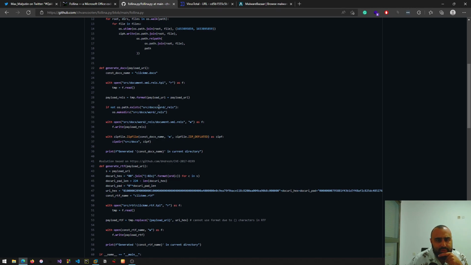Then it checks if this folder exists. If not, it will create it, the folder of this rels, whatever. It's like part of the creation of a docx file or whatever. Don't really understand it to the deep level. And again, it opens in write mode. This is document xml rels. Okay, document xml rels. So let's go into docx world, build rels. Okay, with zip file, and then it uses the zip file in order to compress it as a docx file, and then it generates it.